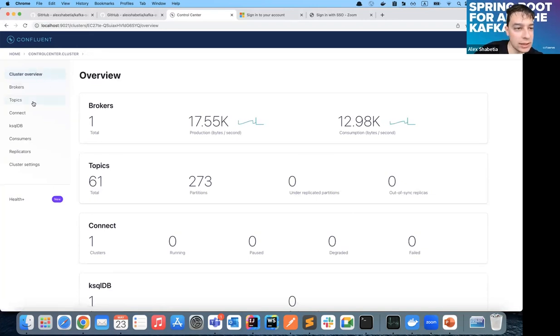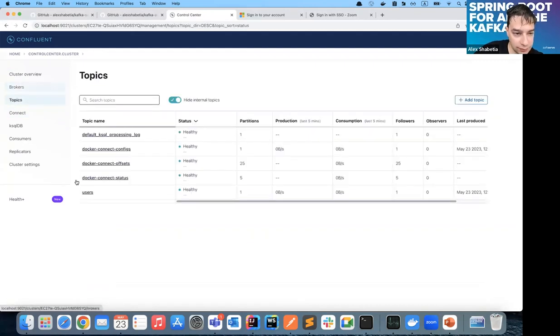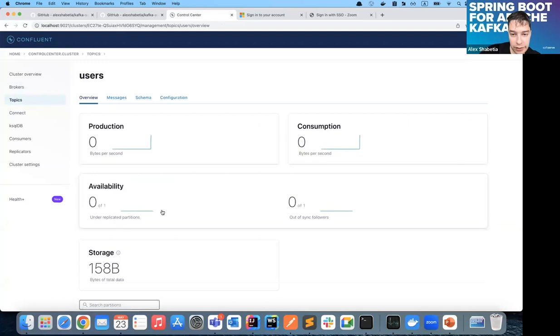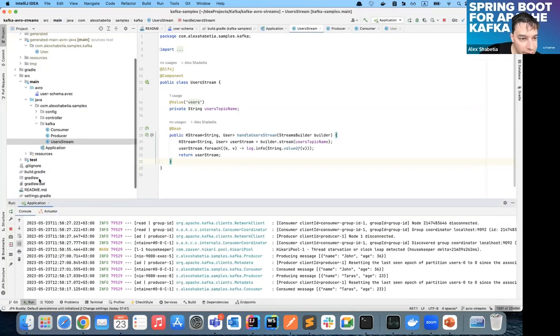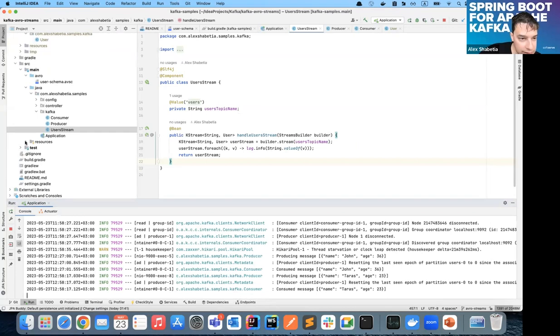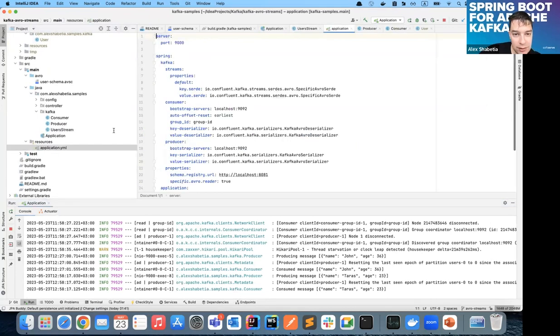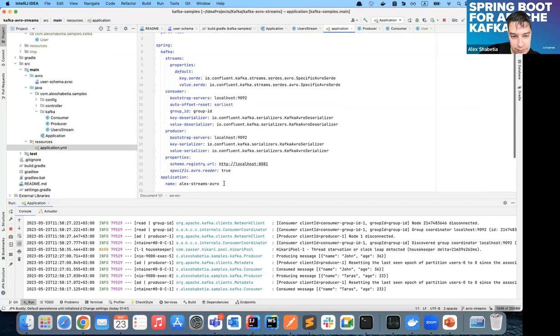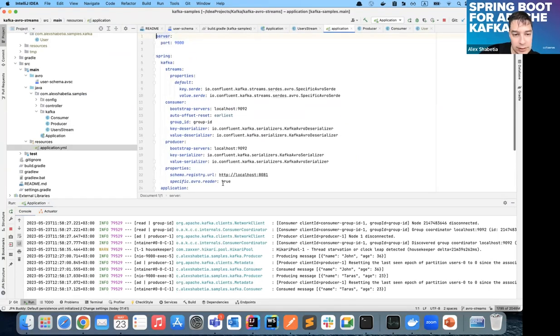And here is how it looks in Confluent Control Center. Here is a users topic. In my application, the users topic is created automatically with a Spring configuration. We also may have beans for topic creation, but here there is no need to use them. Here it is done only based on the application YAML file. Here I provide the name of the topic and it is created.